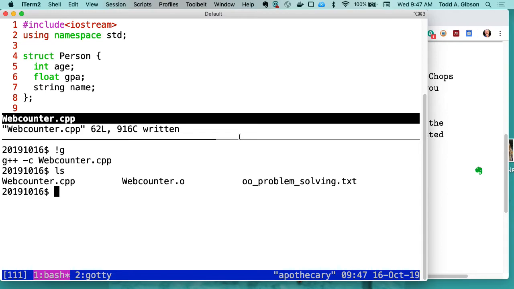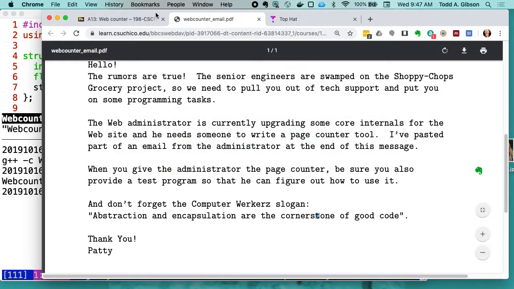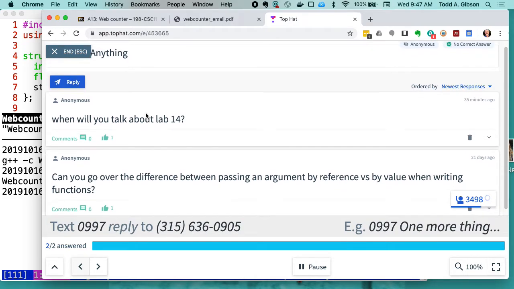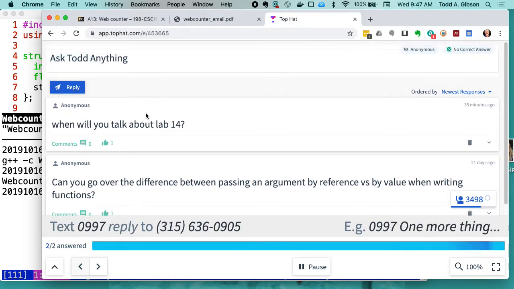So, when will I talk about Lab 14? I'll talk about it in lab. There aren't very many people coming to lab, so I'll at least get 1 visitor today. All right. Any other questions? So yeah, just hit me up in lab, and I'll be happy to talk about it.